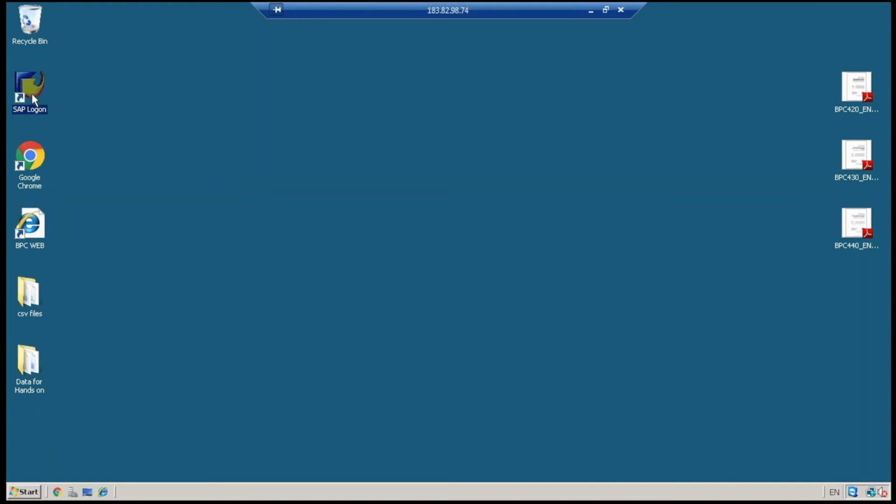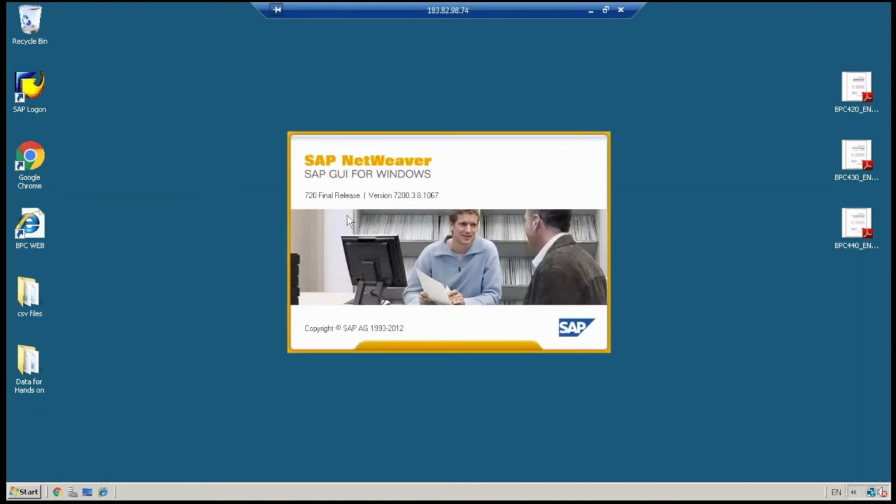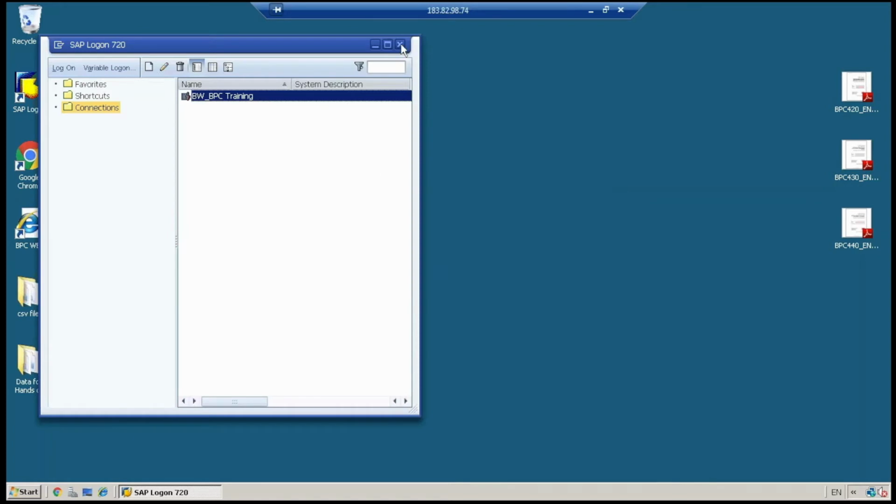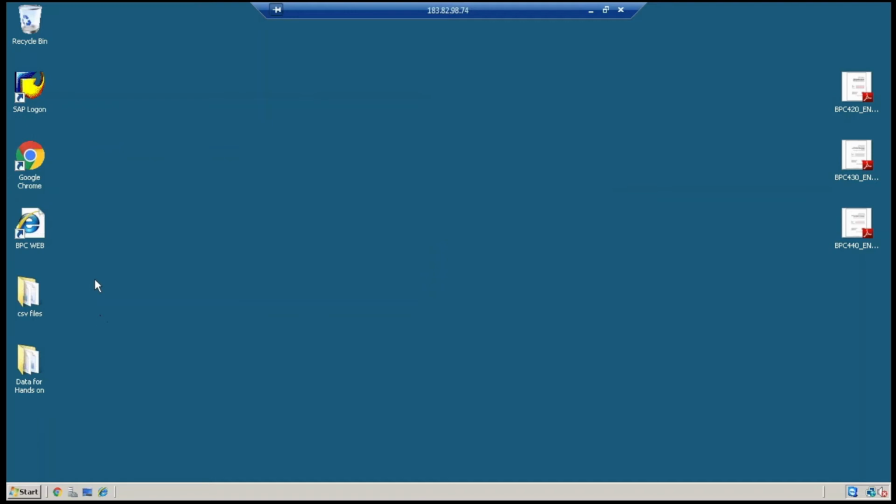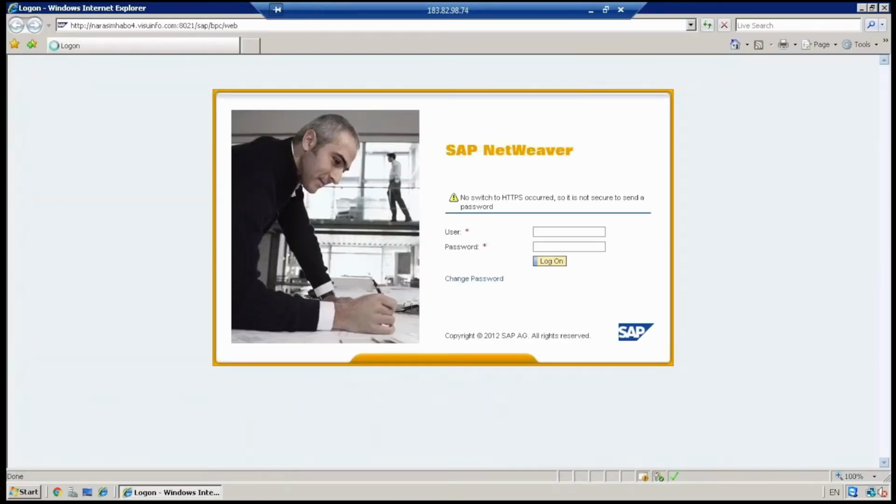Here we use the SAP GUI to log into the BI system, and it's the normal way as you do, so no need of explaining that. But to log into BPC, it's a web client, so it's all portal based. What you have to do is double click on this and it will launch Internet Explorer, and then it will take you there. Whatever user ID and password you give for your BI system, the same is applicable here. So SAP user and India 123.